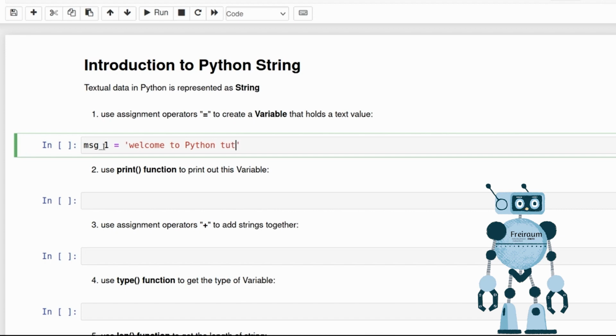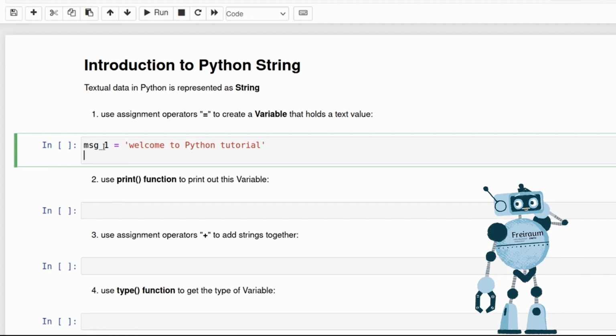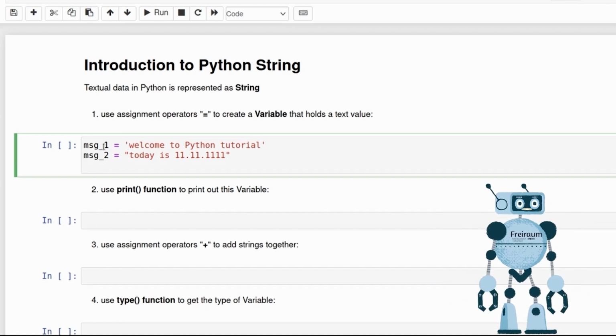And then message 2 is equal to double quotes, Today is, for example, 11/11/11/11. And then we can compare with single quotes and double quotes. We define a variable message 3 as equal to single quotes, double quotes, Today is 22/22/22/22.